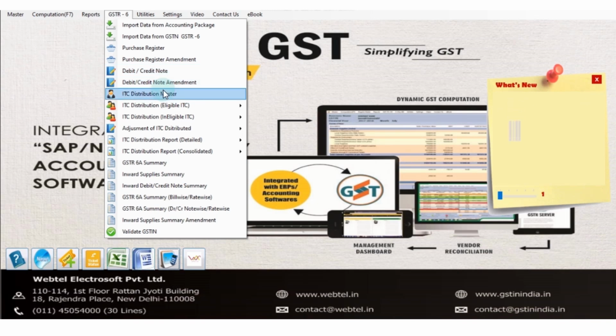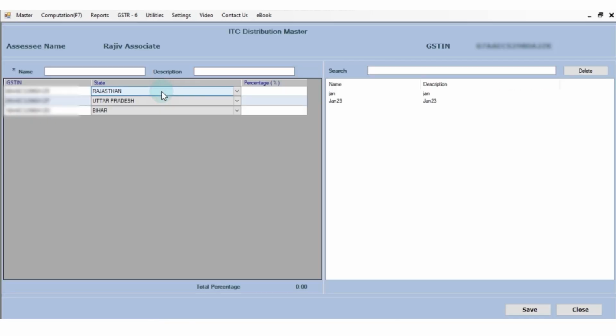Now the time is for the ITC distribution. I will click on it. All the 3 branches are available over here. Now I have to set the percentage or the ratio in which I have to distribute that Input Service Distributor. For example, 100 is there. So right now I will enter 25, 75 automatically picks up.